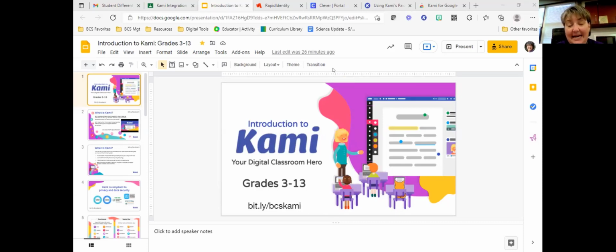Welcome to Kami. To let you know, Kami is available for grades 3 and up. We are not aware of its use on the iPad for K-2. And of course, K-2 has Seesaw. So we really were focused on getting Kami for grades 3 and up so that you have some tools for better differentiation and scaffolding for your students. And so we have Kami.